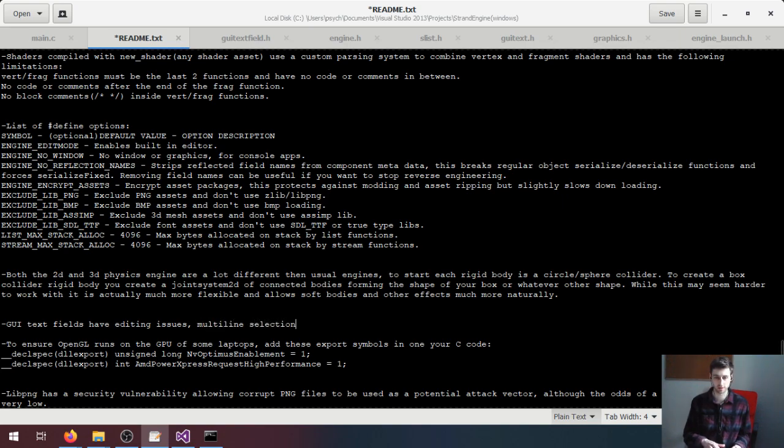Multi-line selection doesn't work properly with any anchoring except top. Properly, unless anchoring is top left, top, or top right.